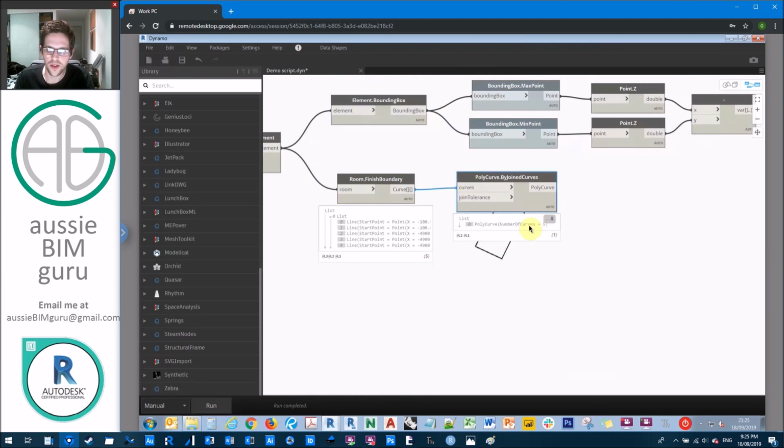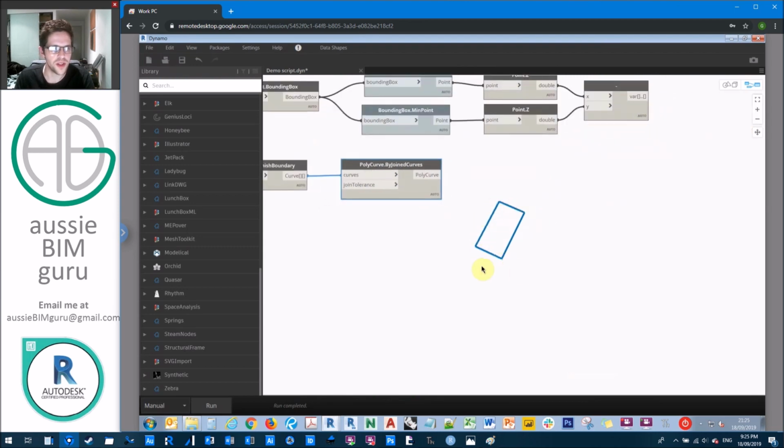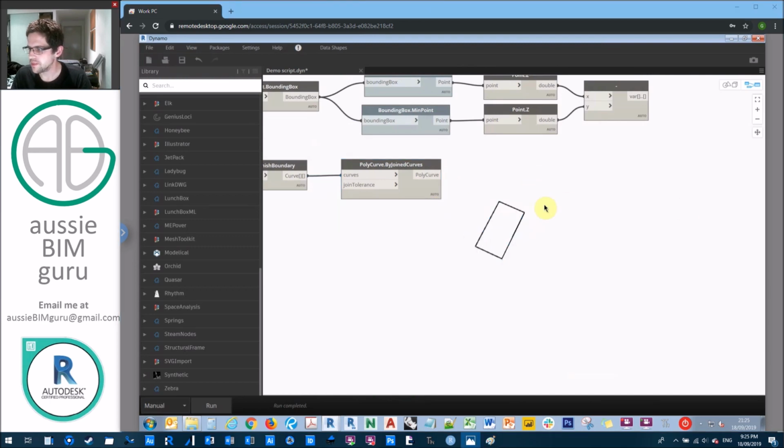And there you go, we get a polycurve with 5 curves in this case, which is interesting. There must be a very small little crook in this line somewhere, because it feels like I'm looking at 4 lines there, so that's quite strange. Anyway, we'll ignore that.